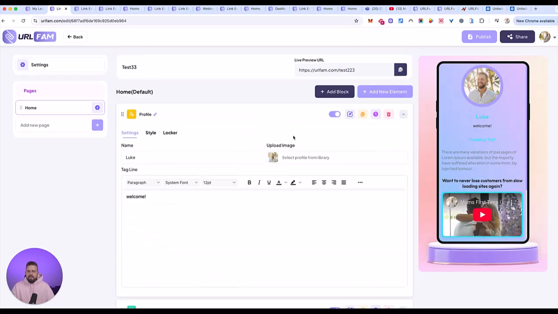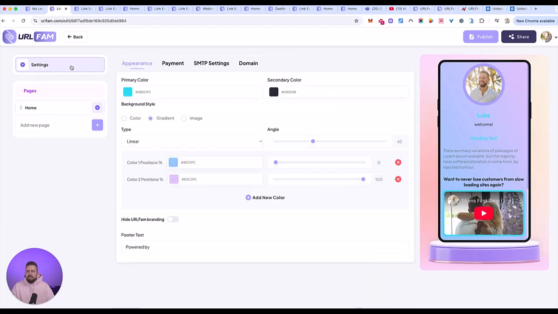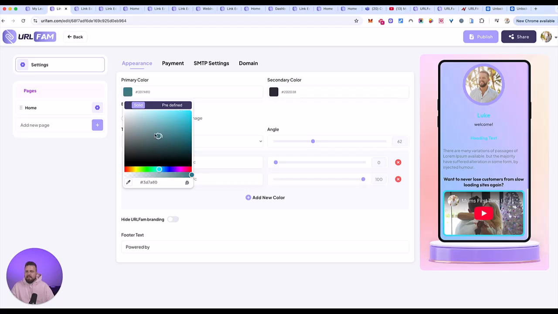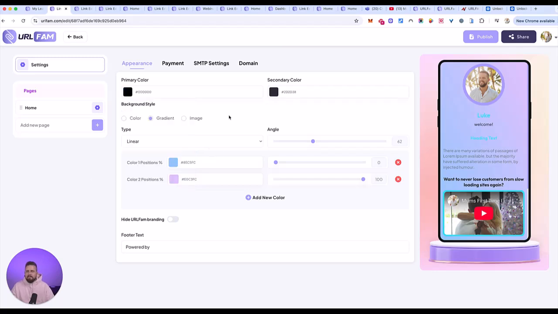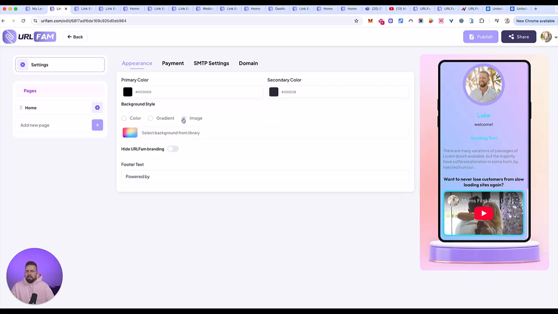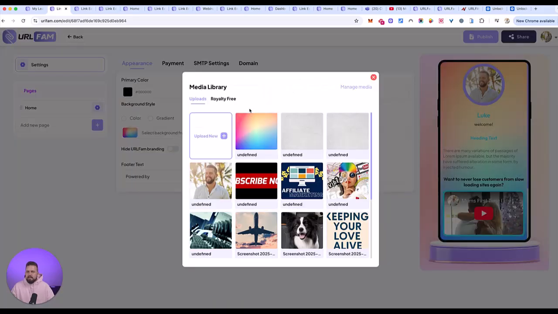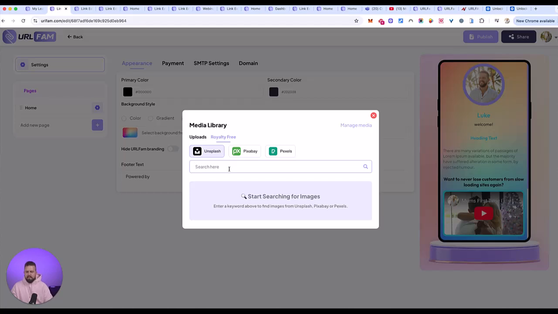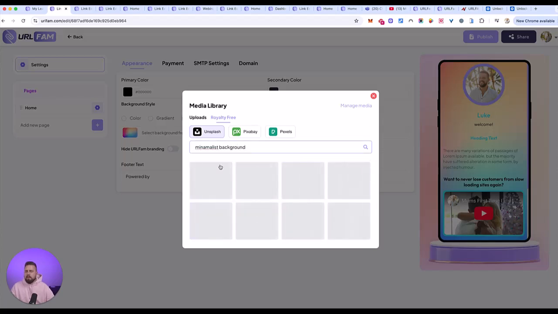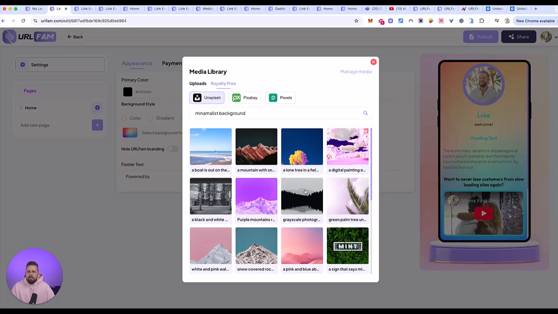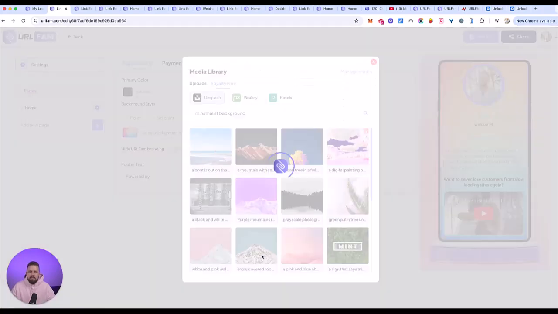Now, in terms of designing and everything like that, we can change the backgrounds and we can change all the colors, right? Like I don't like this primary color. I'm going to change that just to black for now. And let's say I want to change the background completely. Let's go to an image. We can go ahead and select, let's type in modern minimalist background. Totally botched how to spell that. But let's see if I did something like this, what would happen?